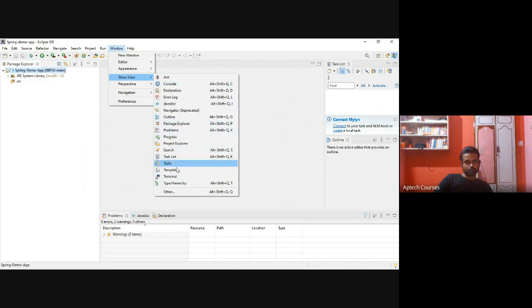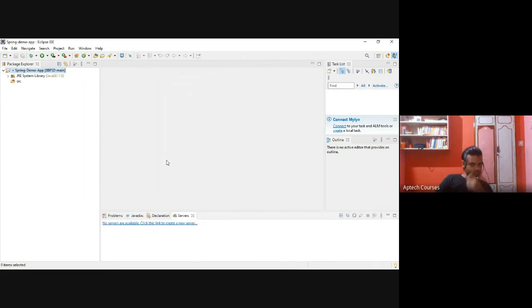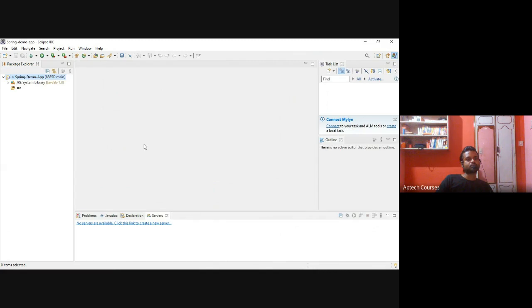Search is there. Then click on Other, and General. Server. Type server. Select this. Now, no servers are available. Click this link to create a new server.